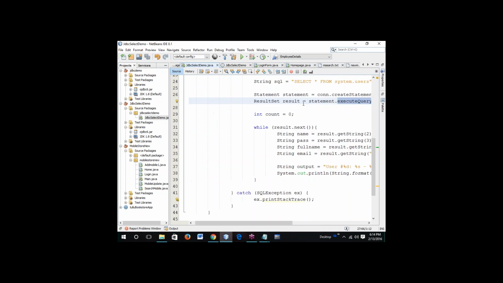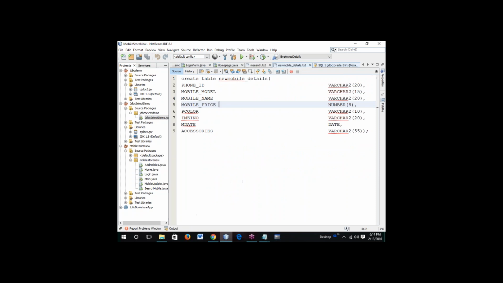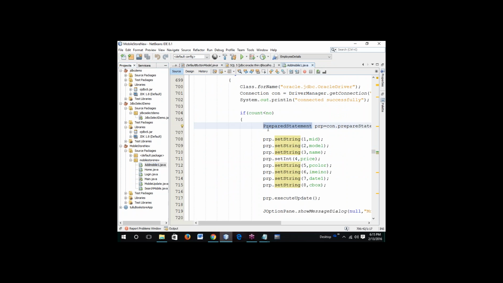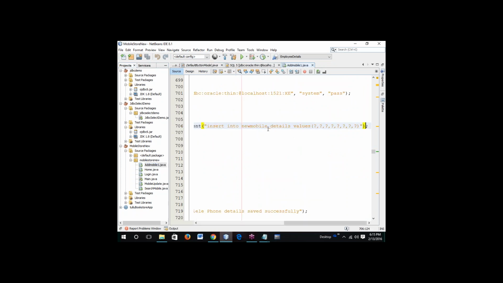Okay, so for selecting or simply providing a value over there, you are using a simple statement. But if you want to provide details from the user, for that case you are supposed to use a prepare statement. And if you want to provide the details there, you have to give the placeholder, which is a question mark. So insert into table name, which is my new mobile details, and values I'm providing, this way.